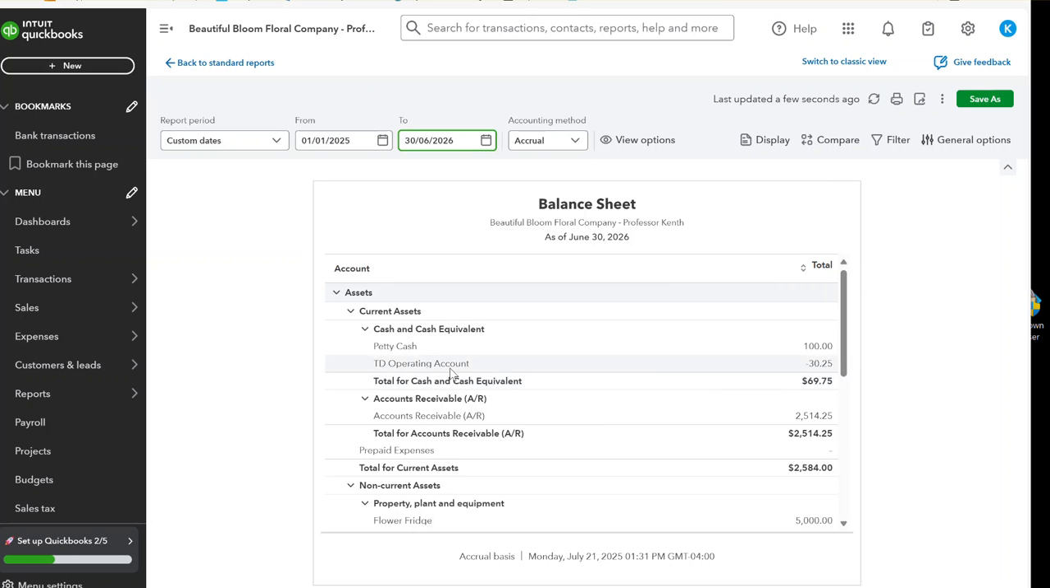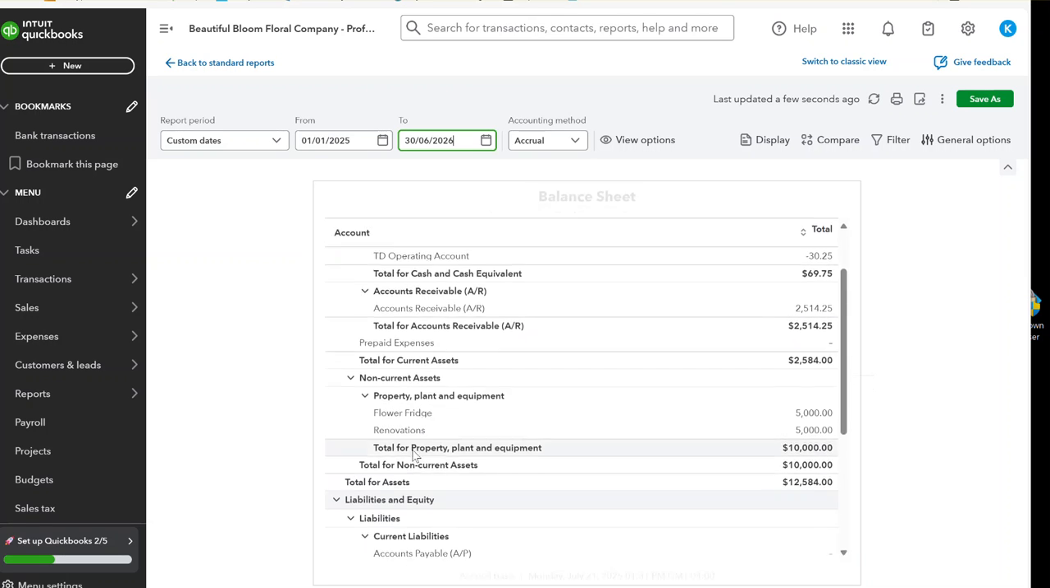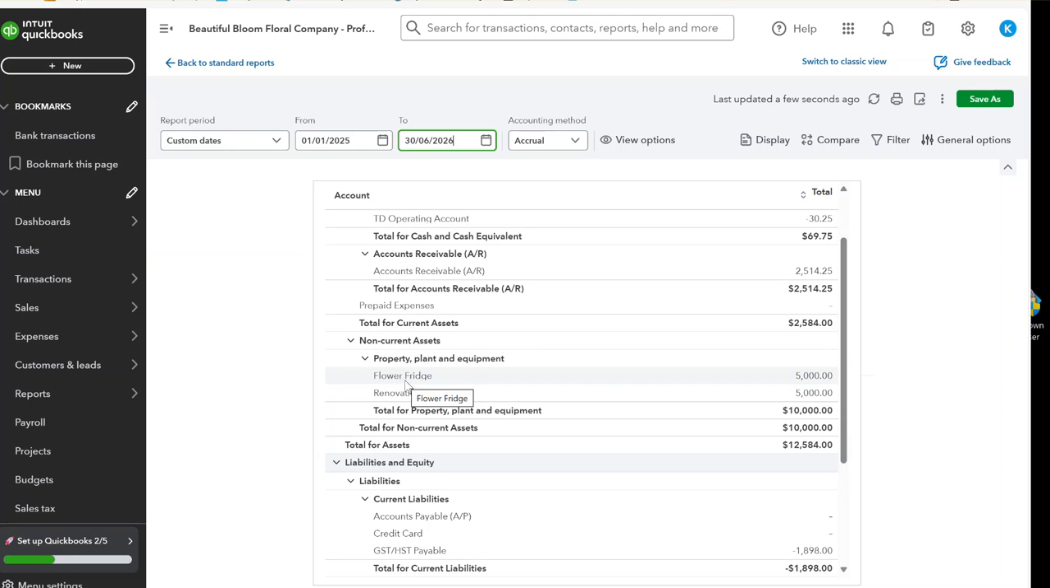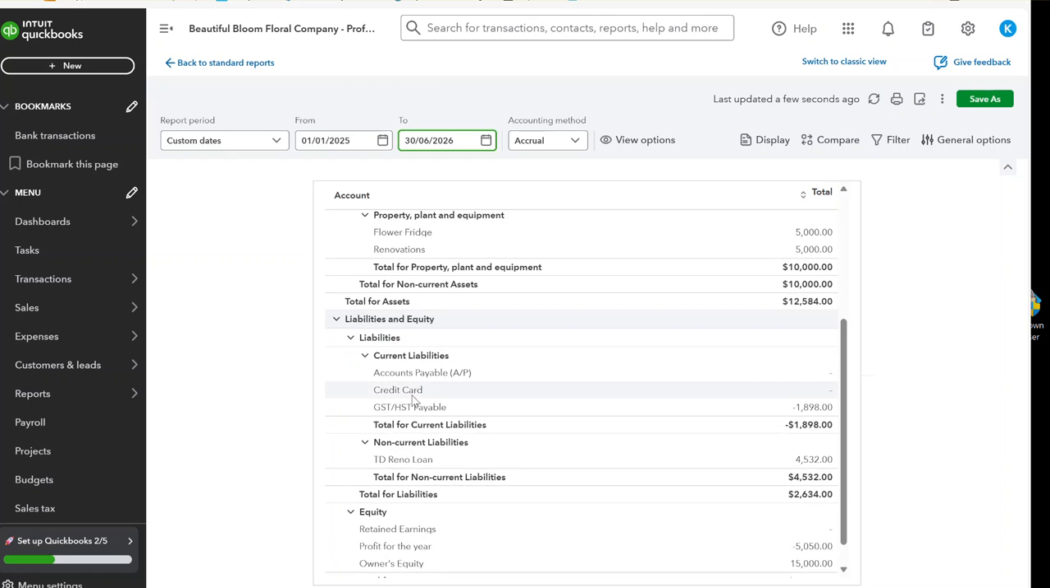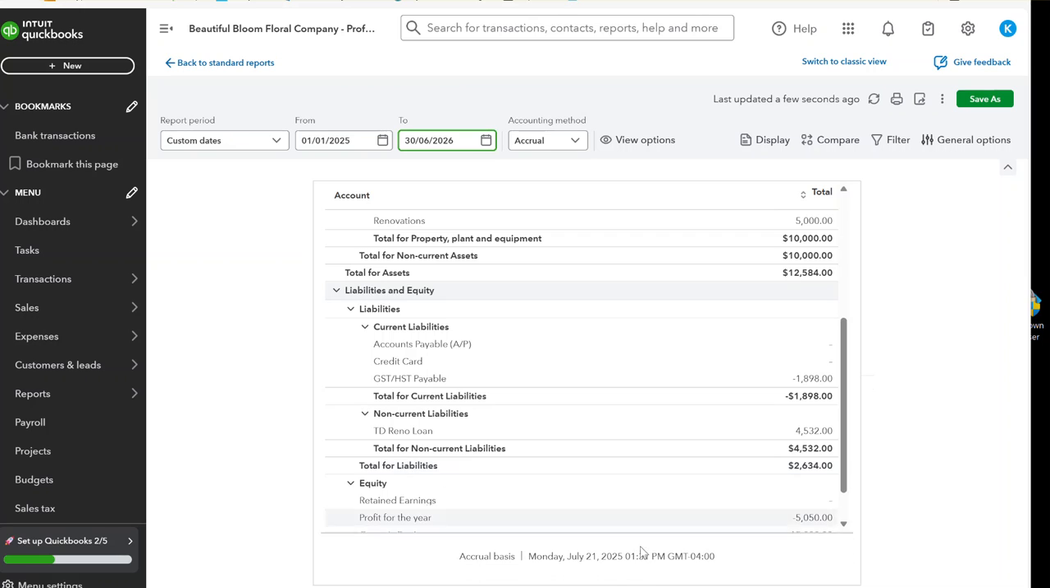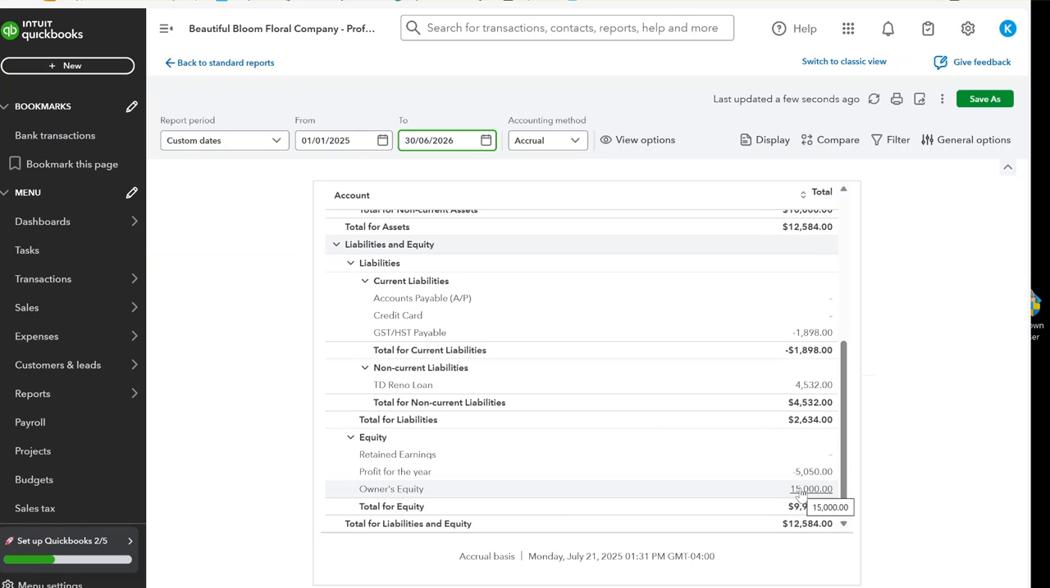When you do that, your TD account should have minus 350, and your prepaid expense account should be 0. Your Flour Ridge should be 5,000. Your renovation should be 5,000. Your TD loan should be 45.32, and your owner's equity should be 15,000. So that's what they're doing. They did not give me a check figure for profit and loss. So if everything else is right, this should be right.